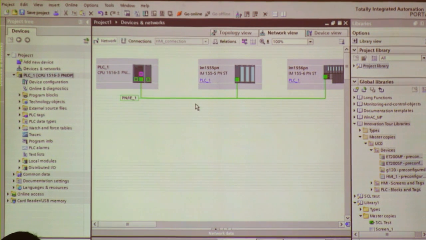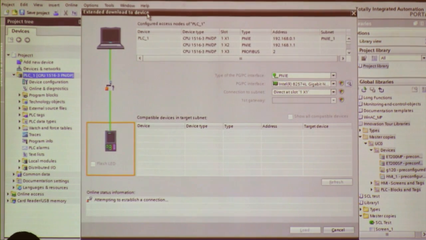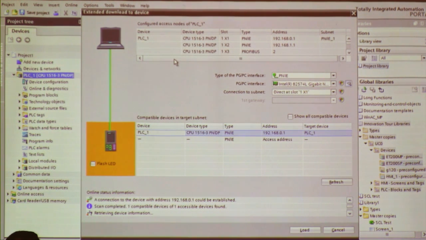And now, let's download. So select my PLC, and I'm going to download it. And you can see here in the download preview dialog, there are 3 parts to this. There's the part at the top, what are you downloading? This is what's offline on your laptop. Here you can tell it how are you going out: Profinet, Profibus, MPI, and which port are you using? This is where you do that.